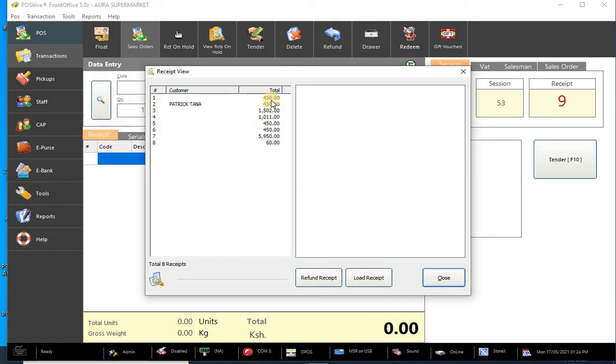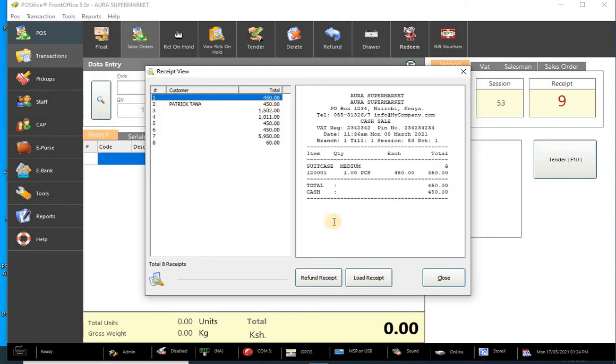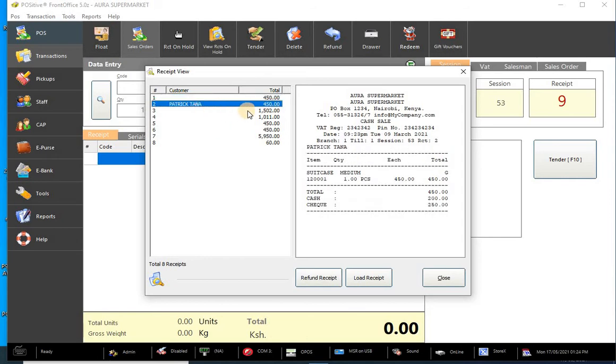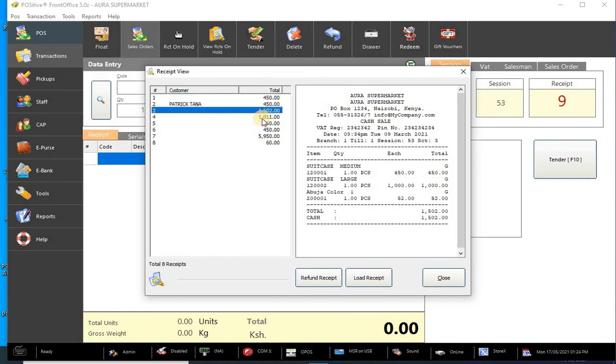They are still in the till until you do a Z report. That's when these receipts will be taken to the back office. So before the Z report is done, all the receipts, all the transactions, are still kept at the point of sale. So you can track the number of customers that have actually been served here.